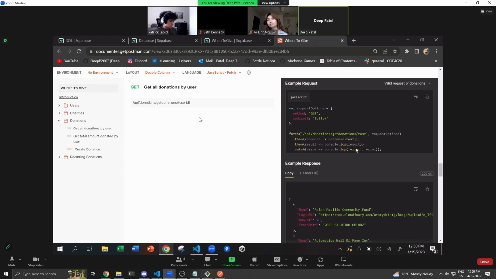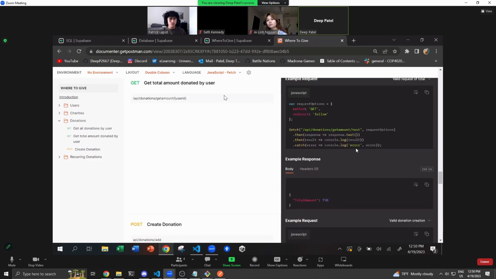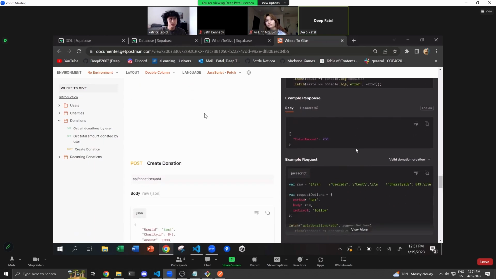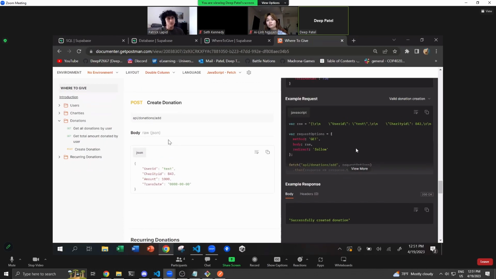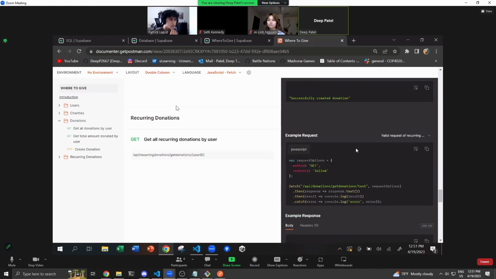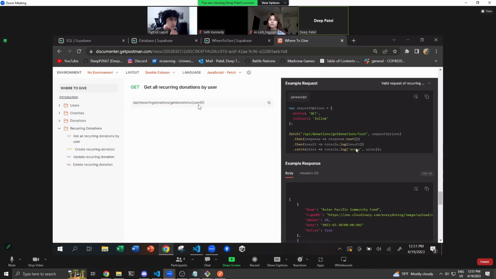And then donations, we have getting all the donations by user based on user ID, how much they've donated in total. So that can be used in the front end to show and split by donation. Creating a donation is just adding the donation to the table based on the amount, transaction date, and charity ID. And then the recurring donations is basically the same thing, but instead of just one-time donations, it's recurring.